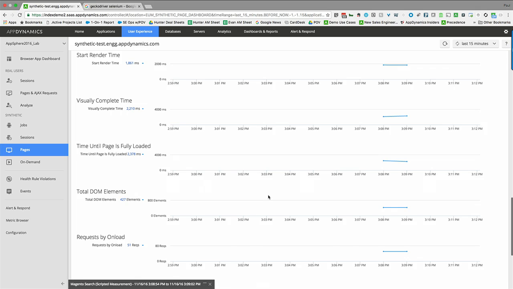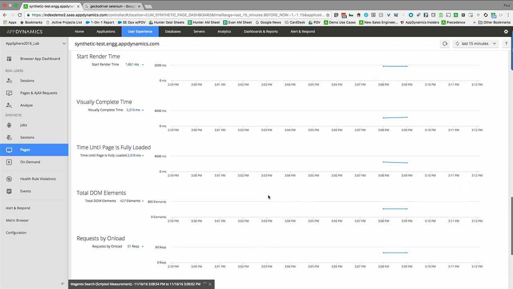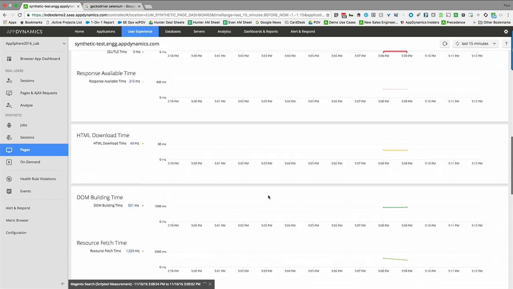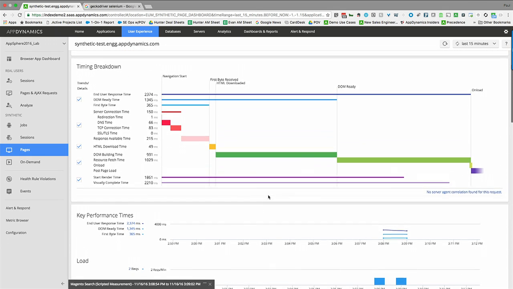So again, we talked earlier about RUM versus synthetic. This is the difference. I've got a greater number of metrics, a greater depth of view from the agent as opposed to the JavaScript that's running in a real user. So this is telling me the whys behind this.